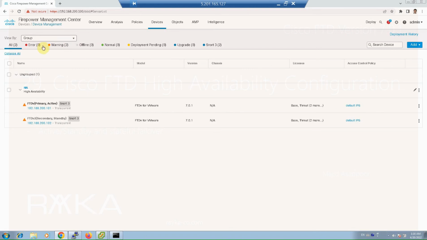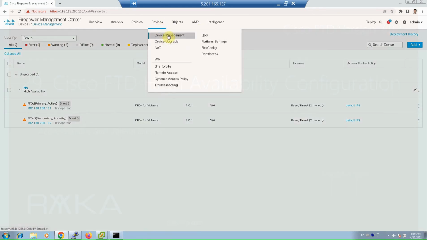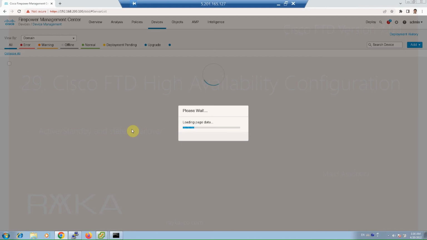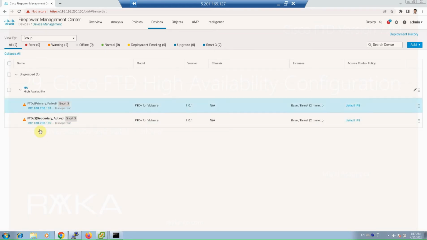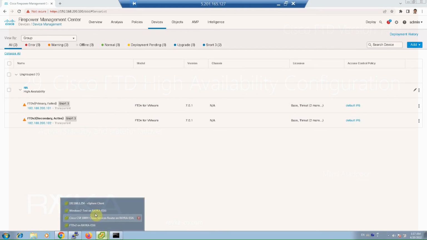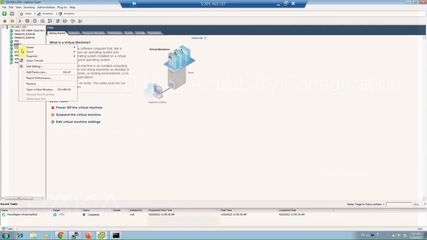And if we refresh this page, we can see that the secondary device is now active and the primary device is failed. We can change the configuration again to the previous setting.